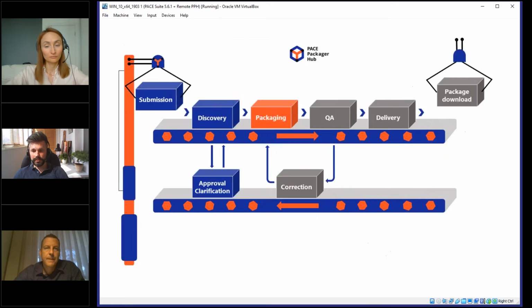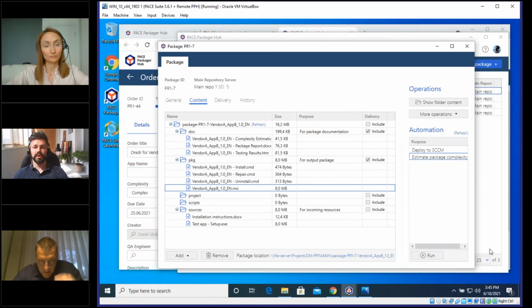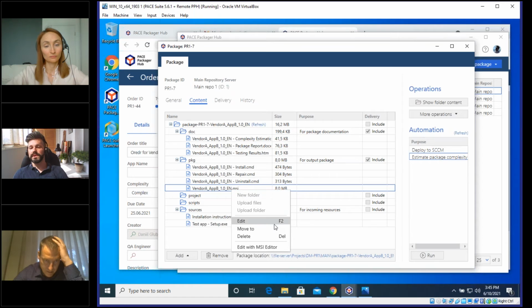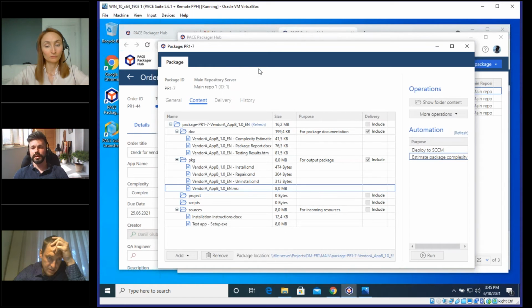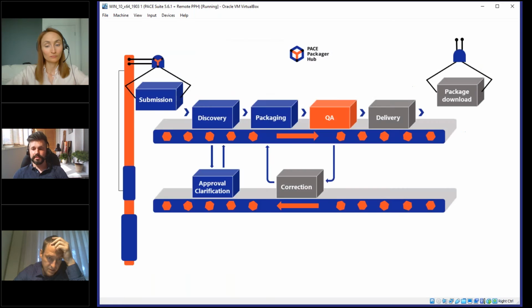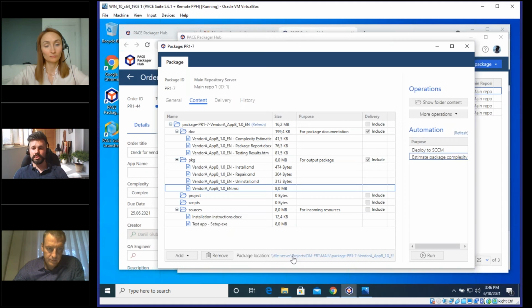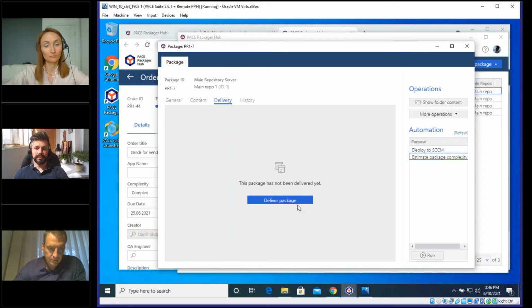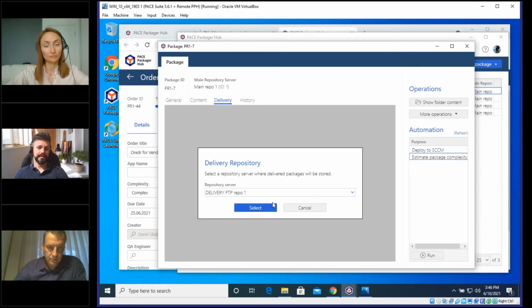And if we look back at our workflow, after the packaging stage, we have quality assurance. And as I mentioned, you can use automation to integrate your tools, or you can use MSI Editor, for instance, to run ICE validation or any other tools for testing the package. And after the QA stage, we have the delivery. So let's see how easy it is to deliver a package to the customer using PackagerHub. For this, we have a delivery tab, and we can click Deliver Package to invoke the wizard. And we need to choose a repository server. As I mentioned before, every project could have multiple repository servers.